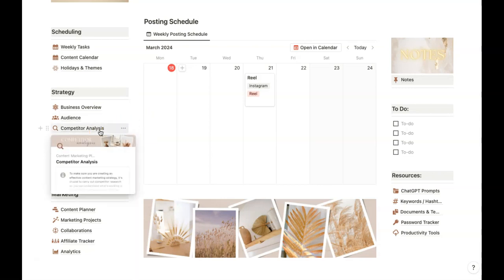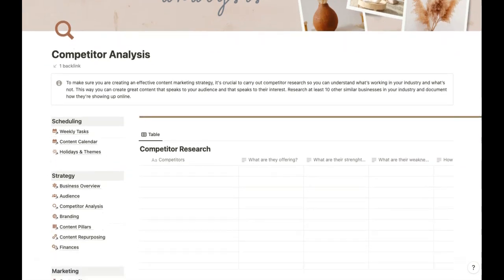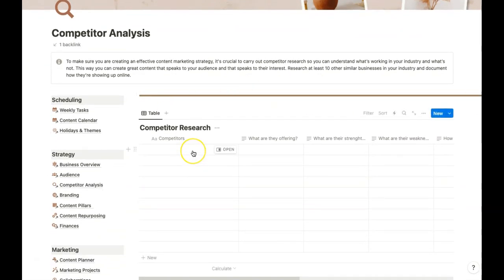Competitor analysis is where you would undergo your competitor research. And basically what I would recommend doing here is coming down here and just adding your 10 top competitors and literally just doing a little bit of an exercise so that you know the types of content that they are creating currently that are the most effective and that are really doing well for them and kind of pushing sales and pushing engagement with their audience.